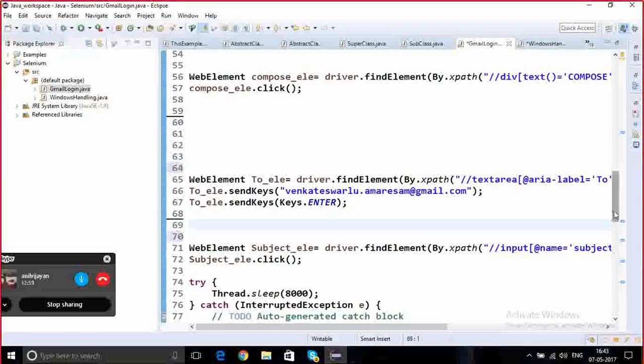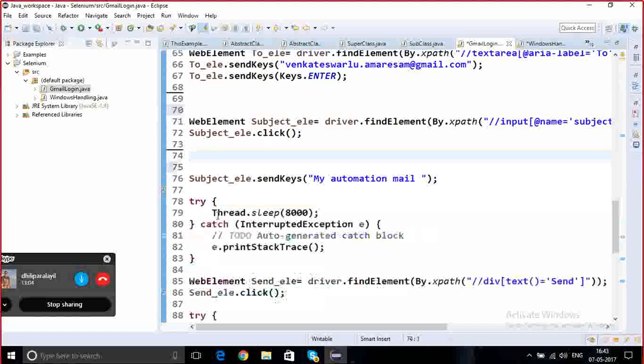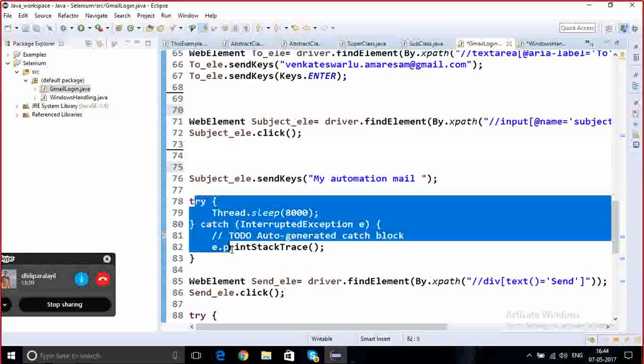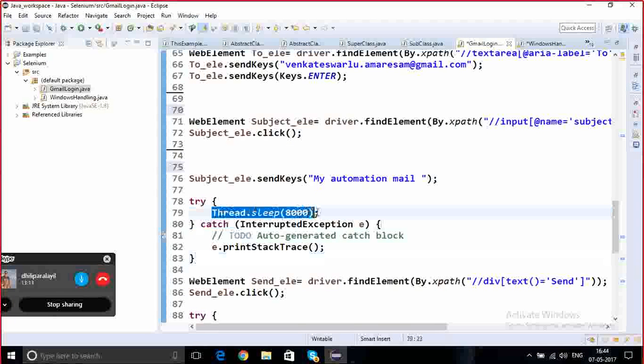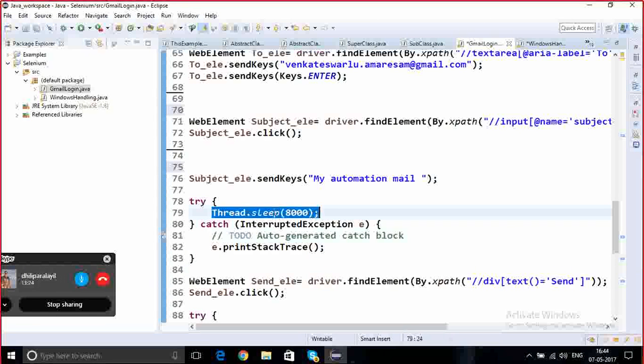Vengat, just to confirm, Thread.sleep can be removed, but can the try catch everything also be removed once we put the implicit wait? Yeah, you are asking about this one, right? Here Thread.sleep we are removing. Why are we removing this try catch? Actually, here we added try catch only because of this sleep method. When we add sleep, sleep throws an exception. That is the reason we added try catch to handle it. It is not for other elements. That is the reason I am removing try catch also.